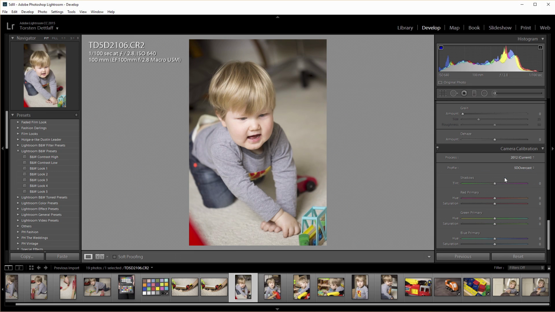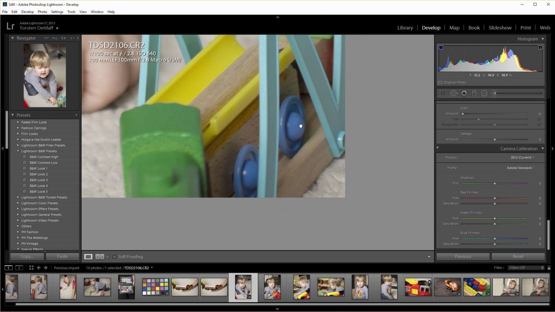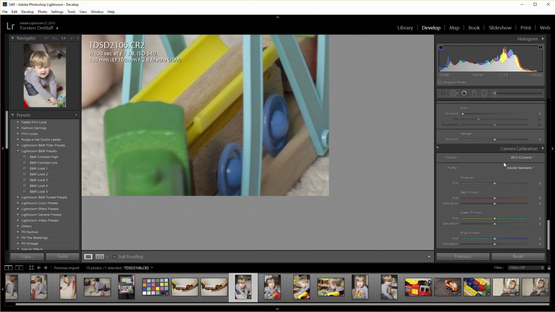So there we go. Wow. Did you notice any difference? Well, yeah, a little bit on his jeans. But the main difference that I picked out was here. Watch the wheels of the train. Wow, super subtle, really, really subtle. But again, accurate.